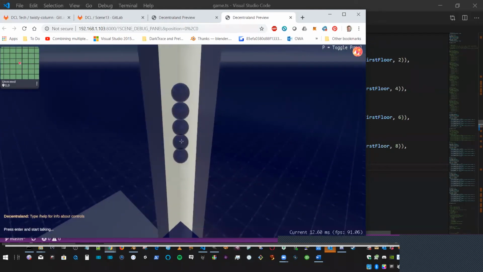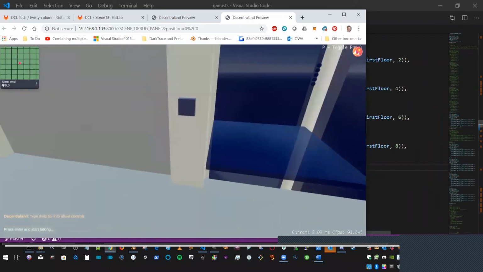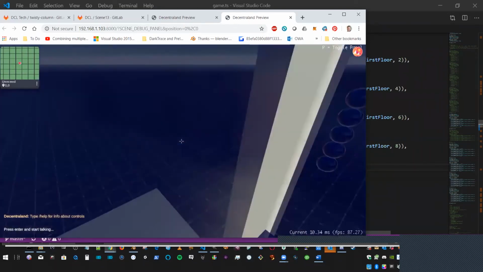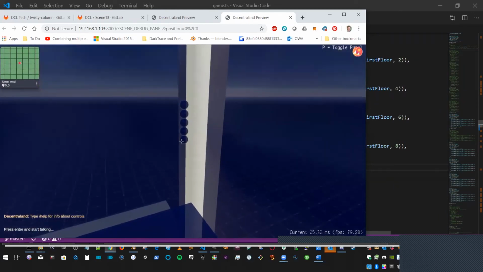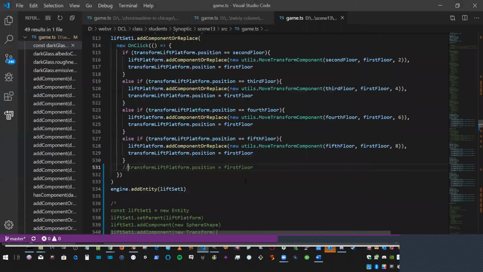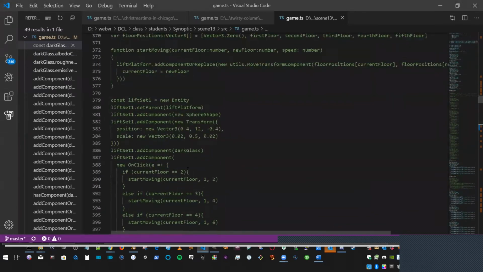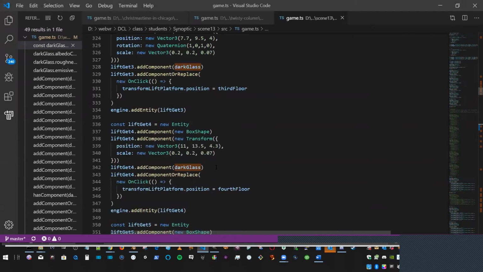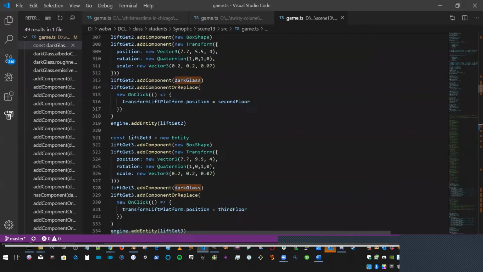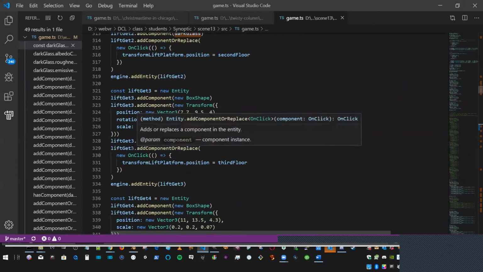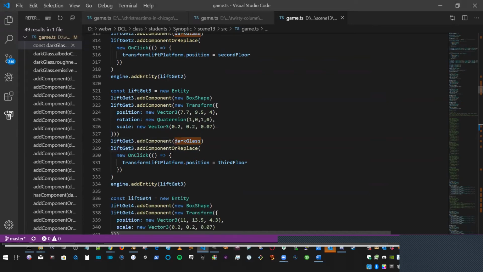It's clearing up something. Yes, it's refreshing. But there is add component. Add or replace component. Oh, no, it's just not add. Look at the getter. It gets on different floors. So we were on the third floor and it worked. So it works every time. There is a transform lift platform dot position equals third floor. So I call the transform lift platform variable. It's in the lift platform code above.